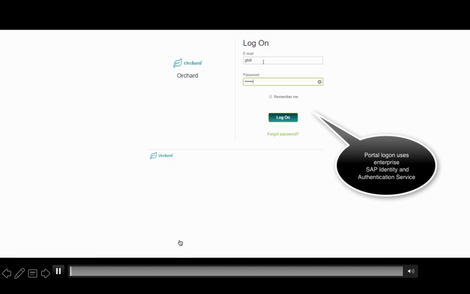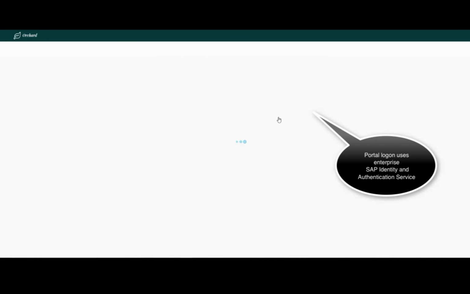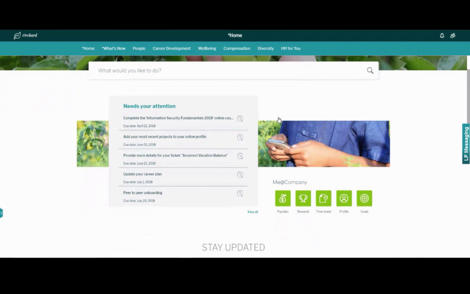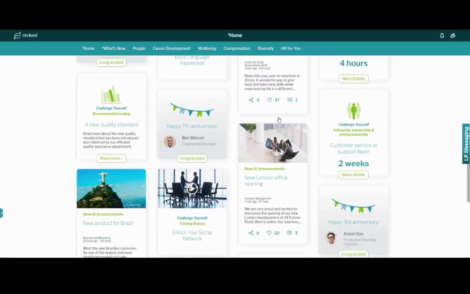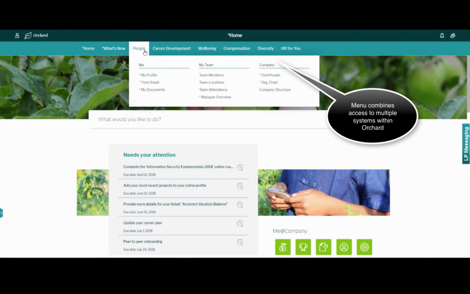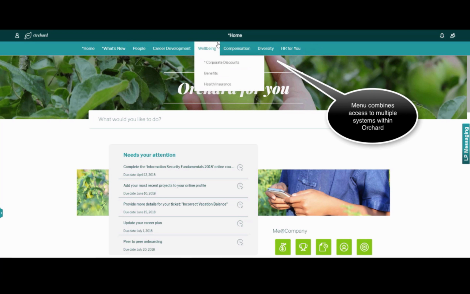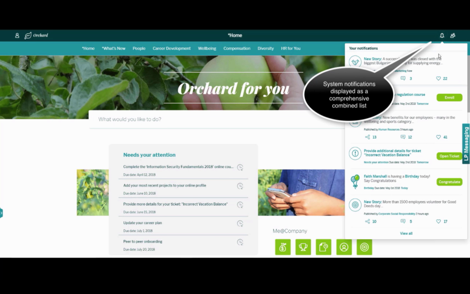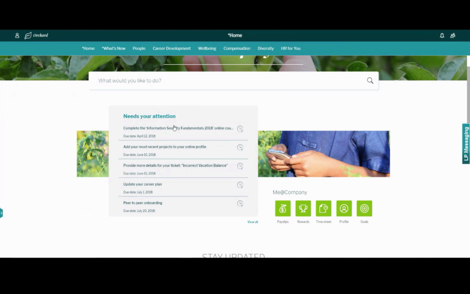In this case, I'm going to log on, and it uses standard SAP security to make sure that the logon works successfully, right? So here you've got a portal for the Orchard Company. Across the top is a menu that lets a person access all kinds of different systems with one interface, right? So it combines these different systems that are available to Orchard. The first thing I'm going to click on is going to be notifications. Here you see notifications, and you don't really realize that these notifications are coming from different systems within your enterprise.